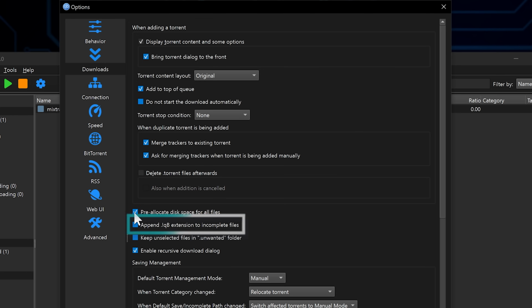Last but not least in this section, we've got append QB extension. This nifty little feature helps you differentiate between incomplete and finished downloads. By adding the QB extension to files that are still downloading, you can easily identify which files are ready to go and which ones need more time. It's a simple but effective way to keep your downloads organized.